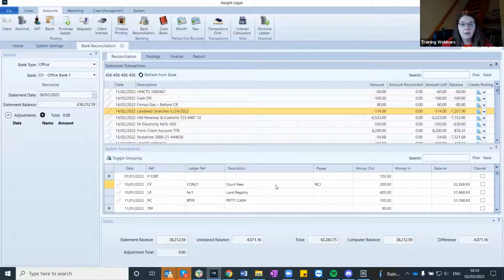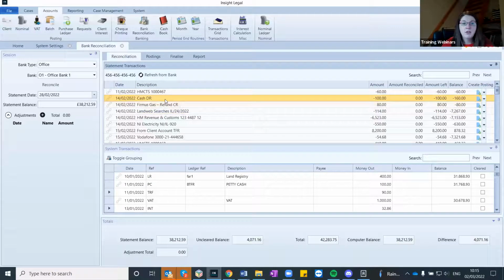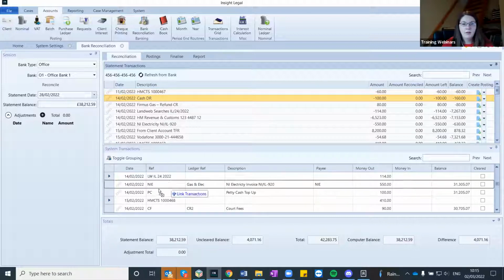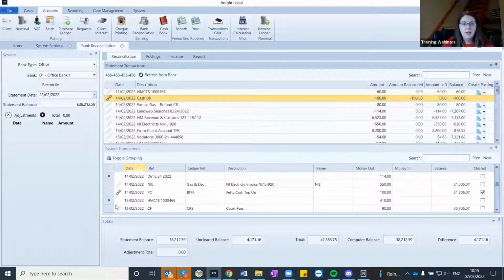So if I just come down here, I'm just going to have a quick look for some of these transactions. So I can see here there's £100. The first one I can see is this petty cash one. So all I need to do is just drag and drop. So if I match that up to the petty cash on the 14th, there we go. And we just link the transaction. And you can see there, it's gone green up here, and we've got our chain icon there.